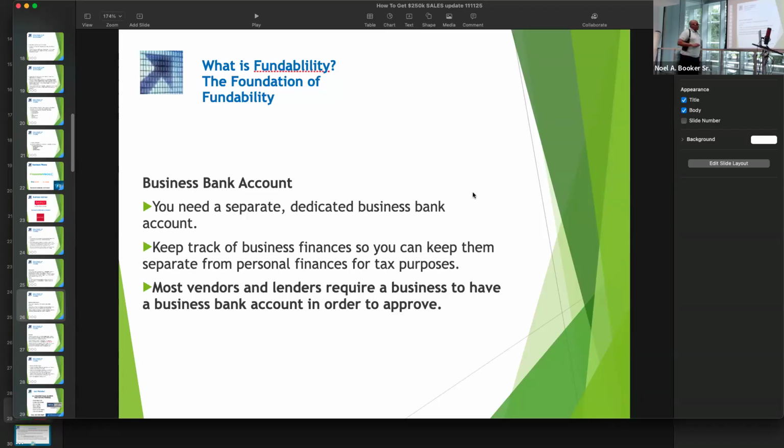All right. So you need a separate bank account so you can track your business finances separate from your personal. Okay. You want to keep that separate. A lot of times, they won't even give you a loan if you don't have a business bank account. And a lot of times, they want to know what's going through your business bank account. So most vendors and lenders require a business bank account in order to get approved.